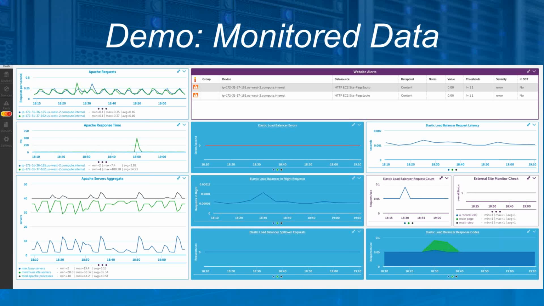We also put together an overview dashboard to show the different monitoring components we set up in the demo and to show you the data we got. And you can see we have data for Apache requests, Apache response times, Apache servers aggregate data, Elastic Load Balancer errors and latency, the response codes and spillover requests for our Elastic Load Balancer, and the requests per second. And for the Apache monitoring, we actually created custom graphs so that the Apache metrics for both servers would show up on the same graphs. And then we also have our Site Monitor widget, which is showing the status of the Site Monitor checks and the alerts for our content data point of our HTTP custom data source.